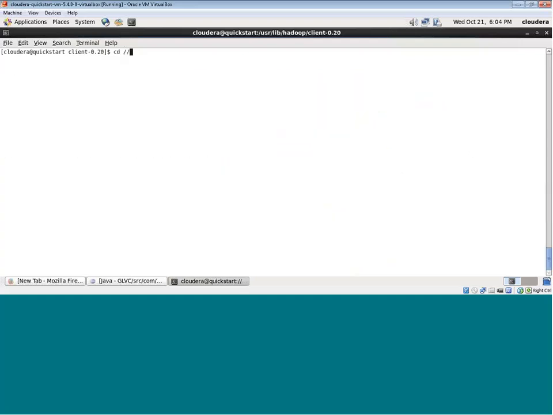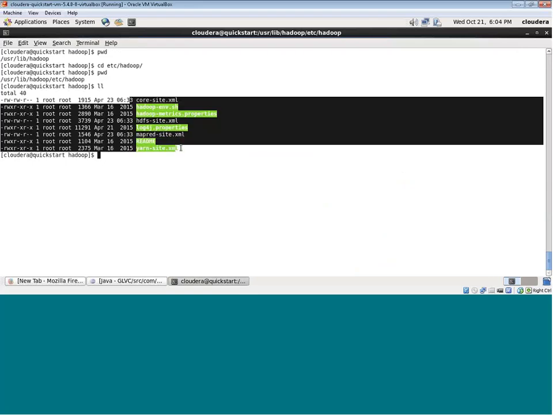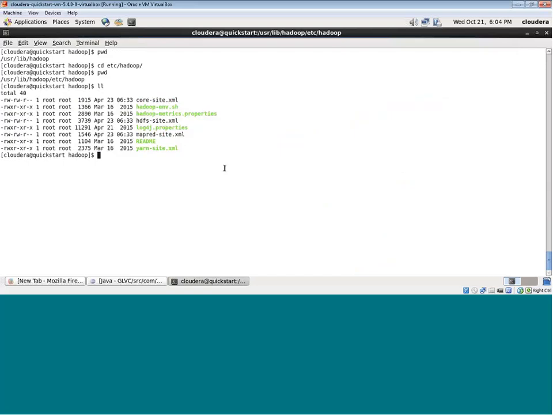Now let us go to one location called CD. I think I came out of that. I need to go inside that again. If I do pwd, present working directory, it will show you the path where I am right now. Now I need to go to etc and Hadoop. This is the location I am in. If I do LL, it will show me different important configuration properties of Hadoop. So I will explain some basic important properties which a developer needs to know. Okay, so let us understand them.